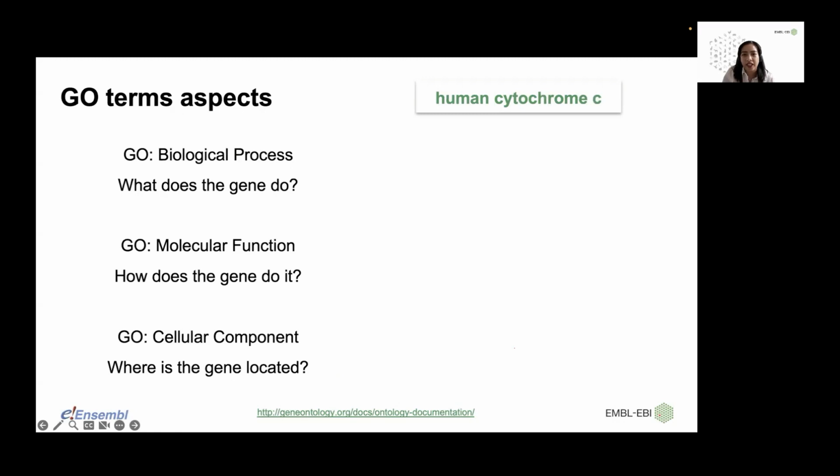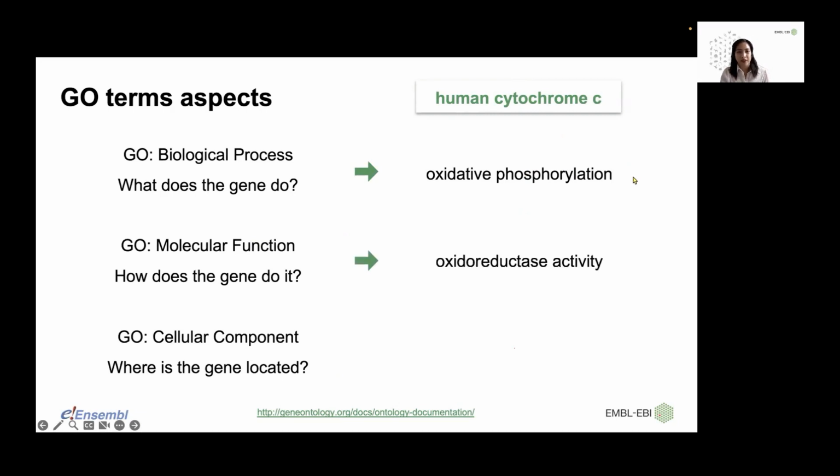Let's take human cytochrome C, for example. The biological process of human cytochrome C is oxidative phosphorylation. So this is what the gene, or the product, the protein, does. Then the molecular function would be oxidoreductase activity. So it does it by oxidoreductase. And then the cellular component, or the location, would be the mitochondrial intermembrane space.